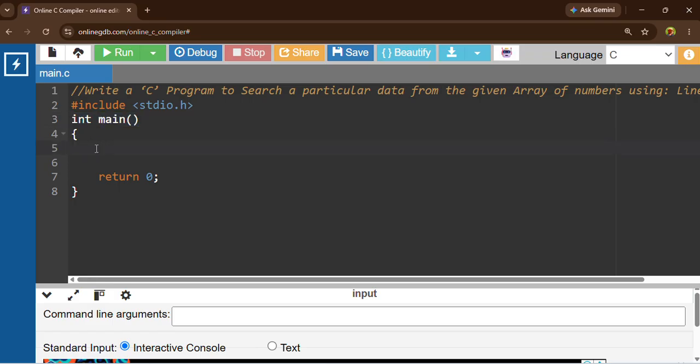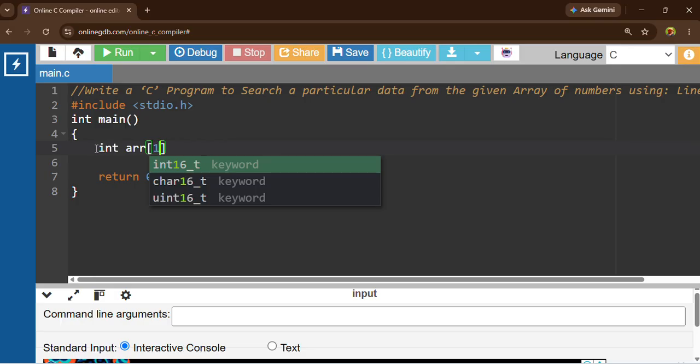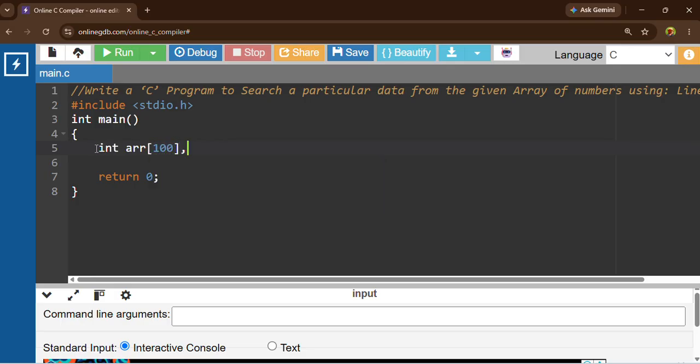Now we take one array. We initialize a default size, the maximum size, and take some elements for our program. Here we declare the variables. arr[100] is the array that can store up to 100 integer elements, and n stores the number of elements entered by the user. i is used as the loop counter, and key stores the element that we want to search.